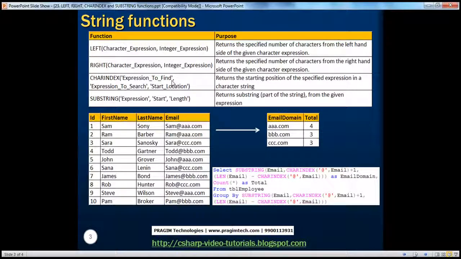Now another very useful function in SQL Server is the CHARINDEX function. At first it may sound a little complicated to use, but it's pretty simple. If you look at this function, it has got 3 parameters: the expression to find, expression to search, and start location. Let's look at an example which makes it clear.